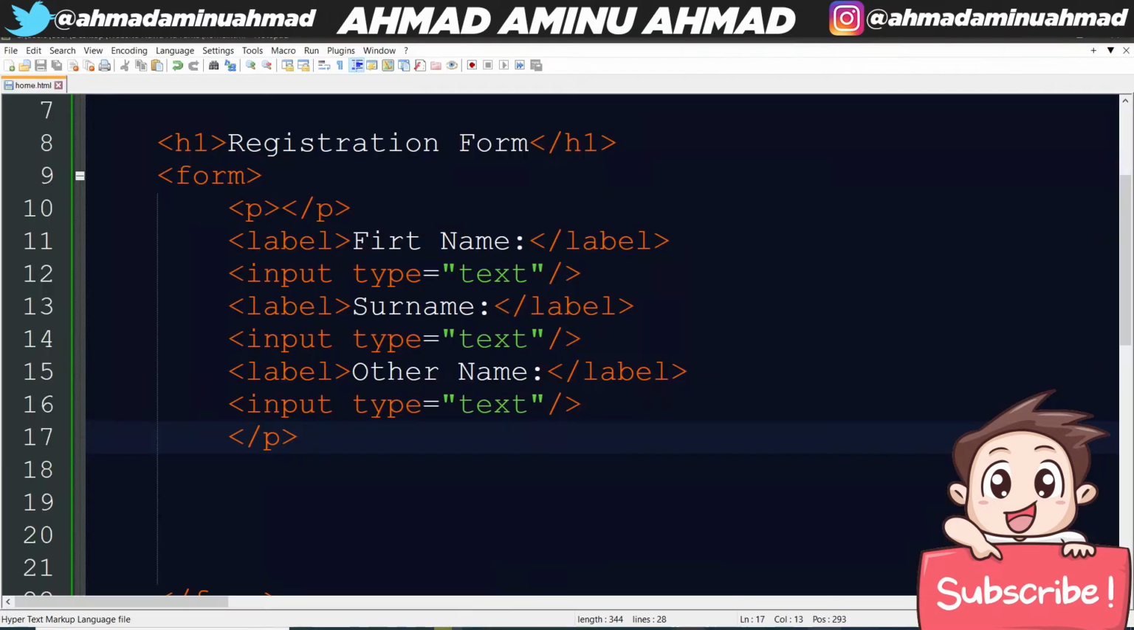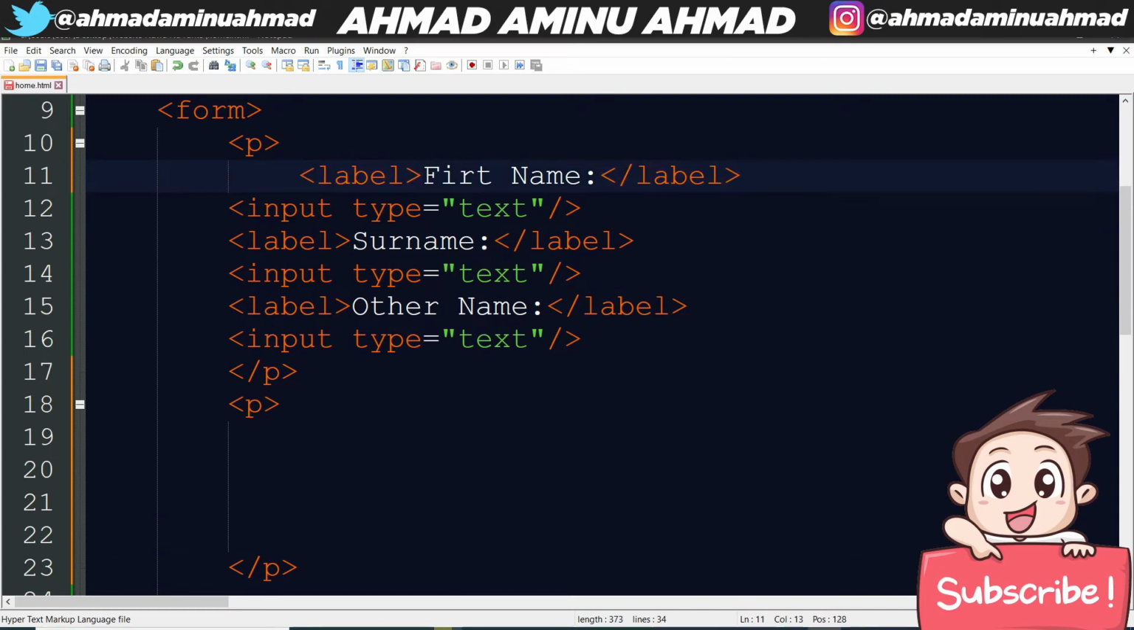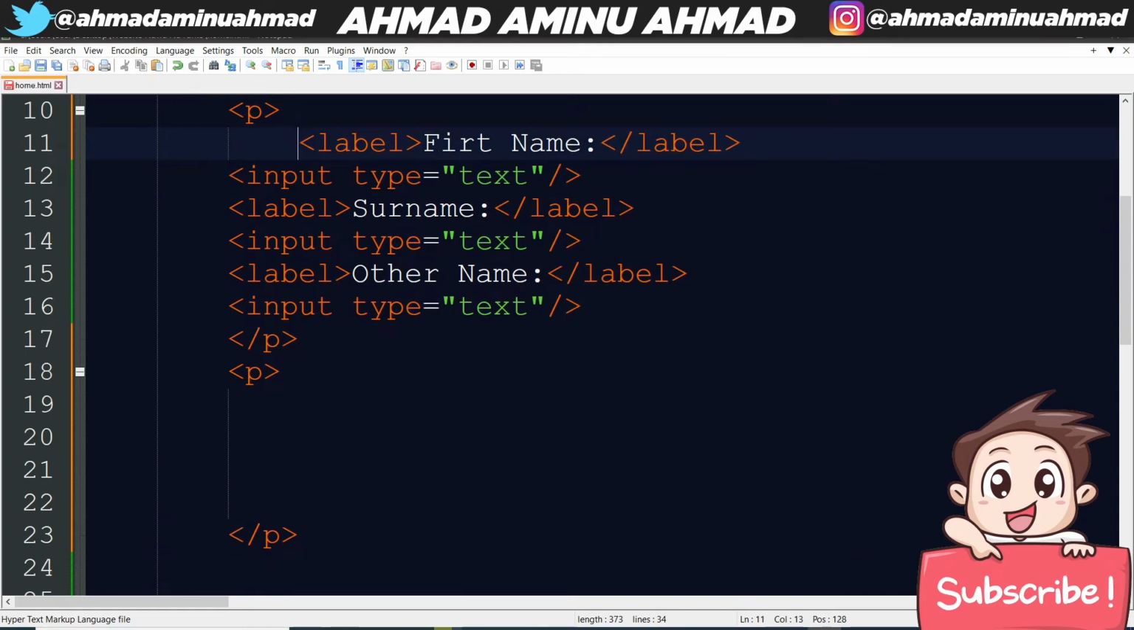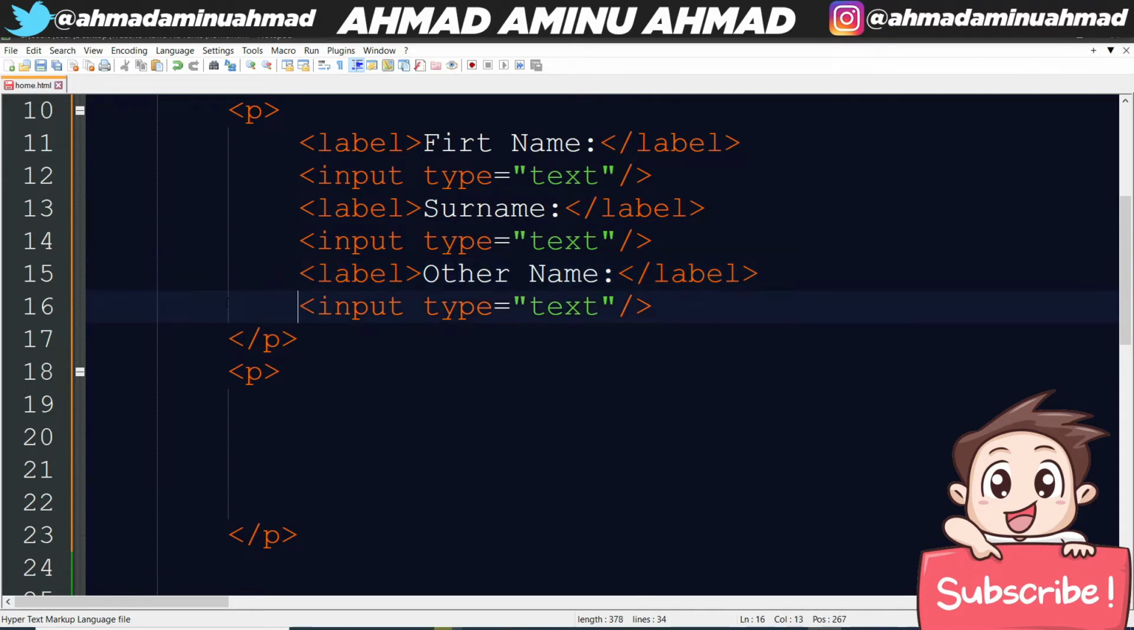So we are going to create another paragraph still. So we are going to say P and close it. So inside this paragraph, I'm going to create a label. Okay, sorry, let me close this paragraph. I need to close it like this, and all this label, sorry, since I put paragraph, I want to shift them because I want my code to be very clean. So sorry about that. Let me just arrange it well.